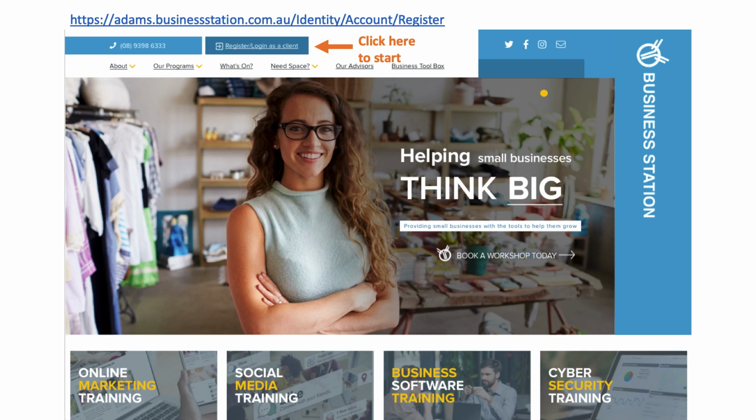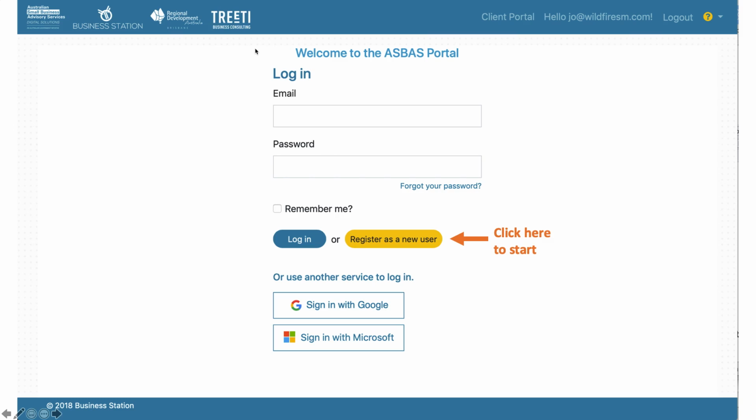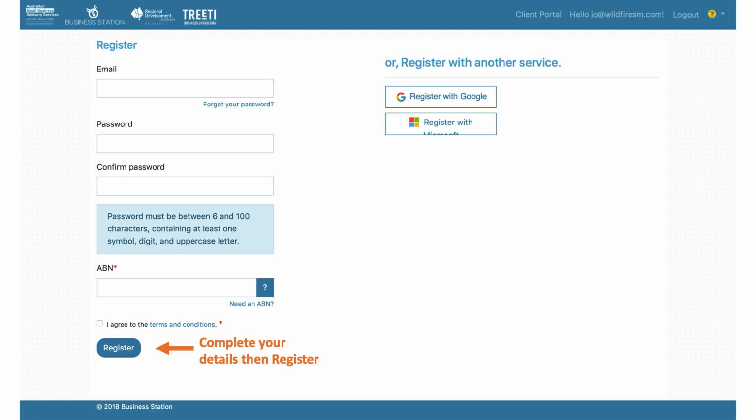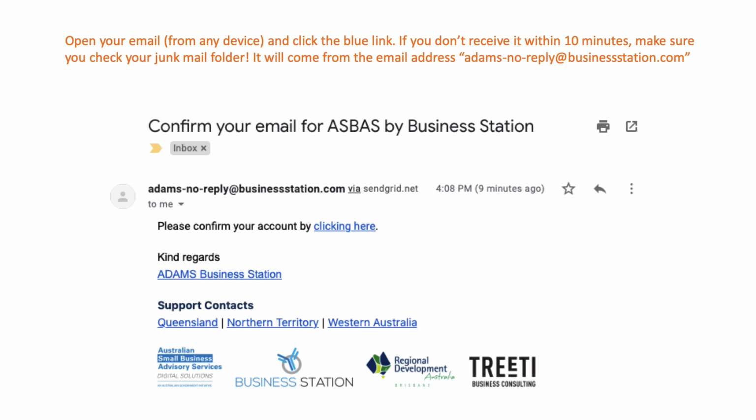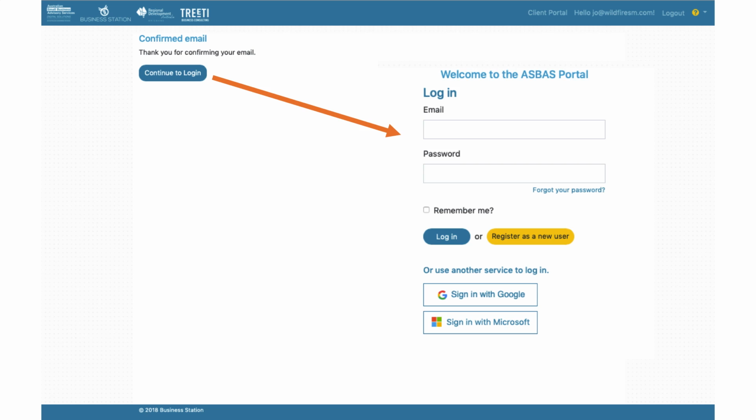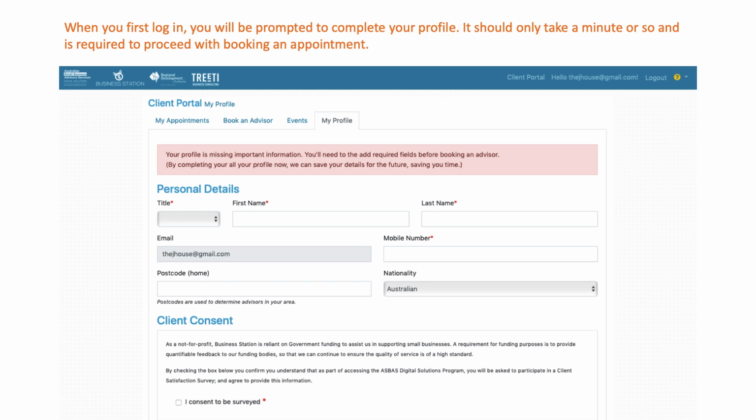So on the website, you go to businessstation.com.au. At the very top, register as a client and sign up and start the process. So you'll need to hit register as a new user if you haven't already registered and used the service before. Follow the process, add your ABN, and then register. Make sure you get the email, confirm, and off you go. Here it is, and click the link. So of course now you can log into the website. Now you've got the details.